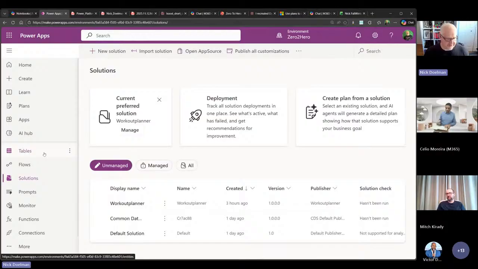And then making that the current preferred solution means if you go into some other tools, like tables, or create some other prompts or functions, all of this will be in my current preferred solution, as opposed to just in the default solution where I'd have to add it later and it might have a weird little prefix. So do get yourself a little bit familiar with solutions if you don't already.